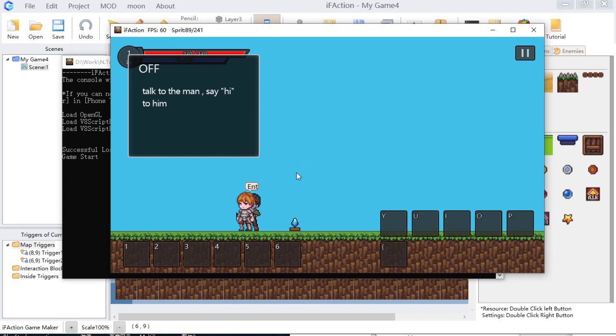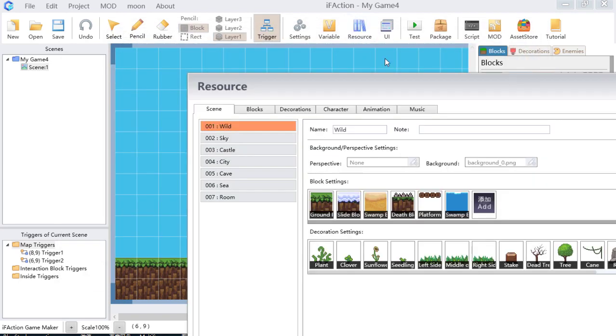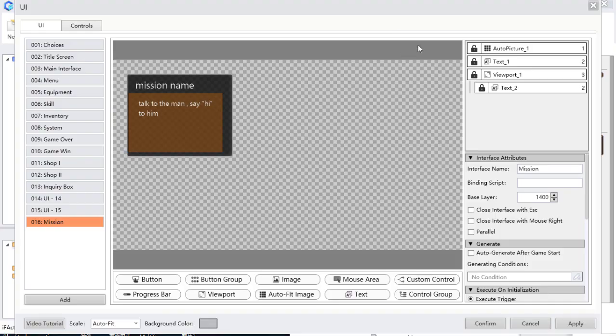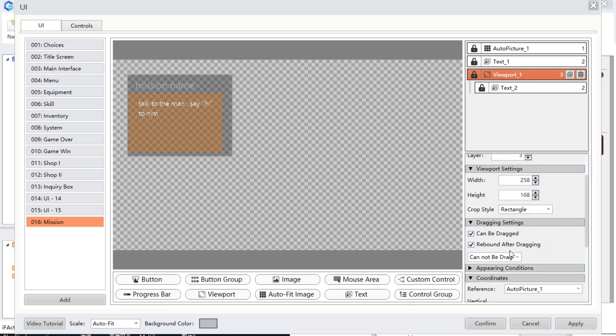But now this interface cannot be dragged, so just close here and find here. Okay, we're back to the interface and click the viewport, and you can find this can be dragged, but just cannot be dragged vertical. Just choose vertical and we can drag like this. Okay, test again.